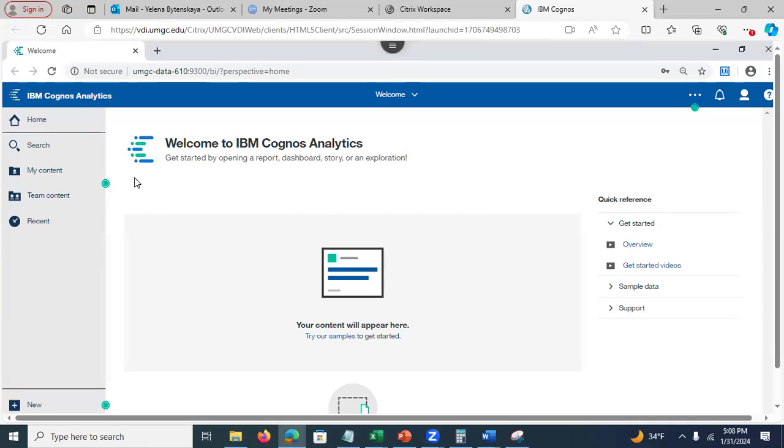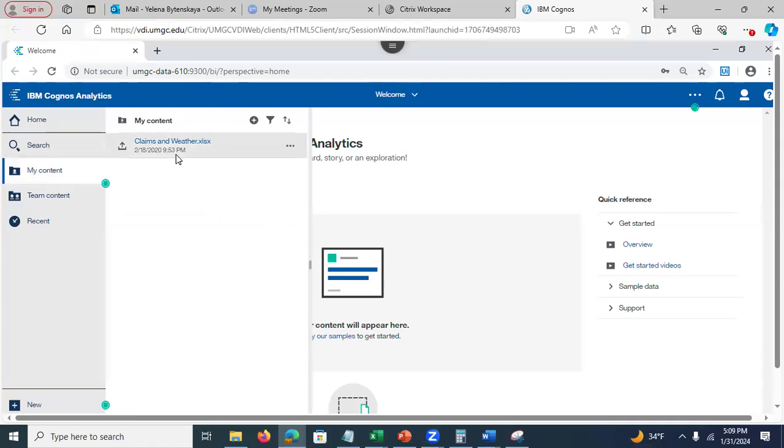Now, in here, you have several sections. My content, that's going to be your files. The work that you do, only you can access it, no one else, right? So in my case, I have this data that I'm going to be using today for these demonstrations, and I'm going to discuss it in detail.